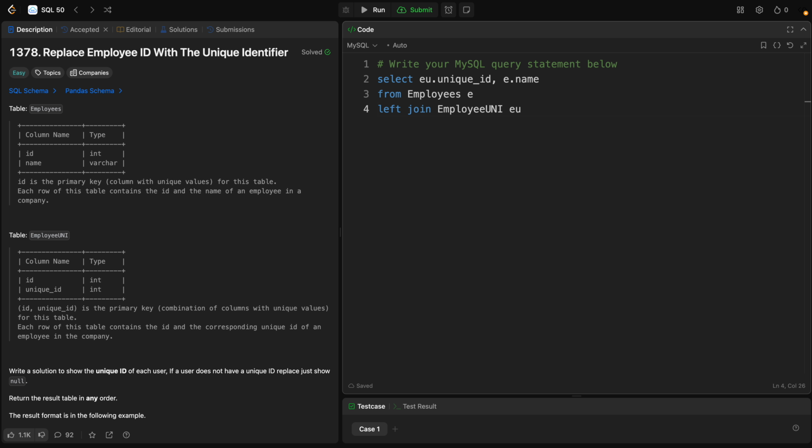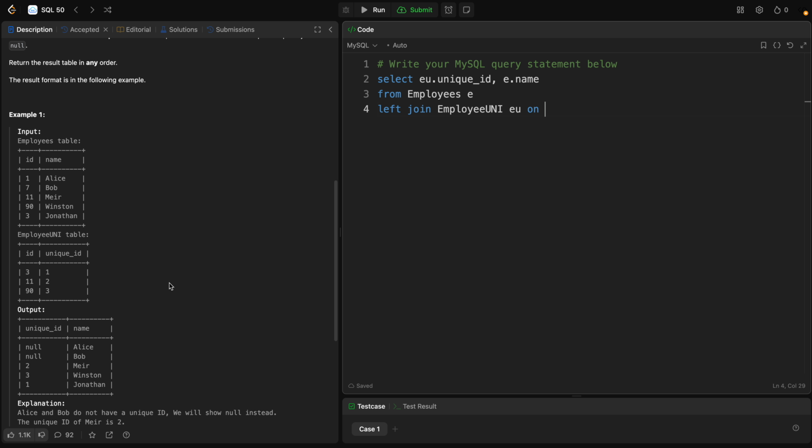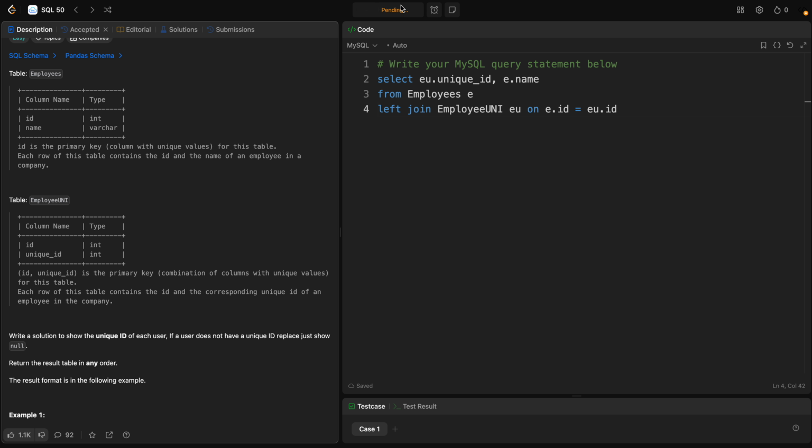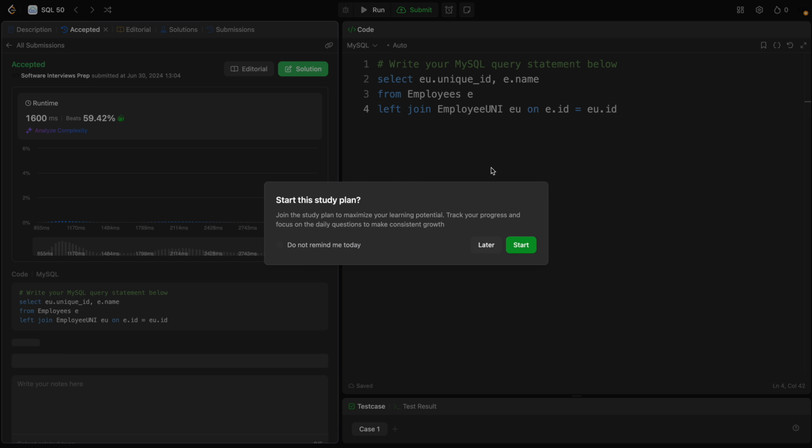So we have EU, and I'll say on what. As you can see here, on what, the ID here is basically in the other table. So how can we discover that? We can say on E.id equals EU.id, because as you can see here we have ID and we have here unique ID, but we're searching for ID. So yeah, let's see how this will work. Let's submit and see. Okay, it did work.